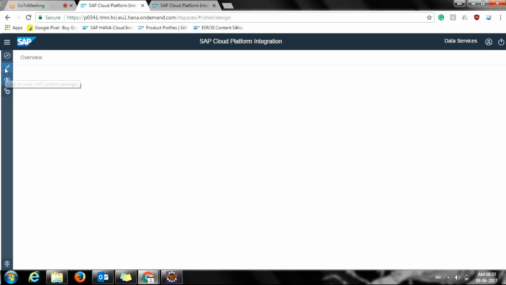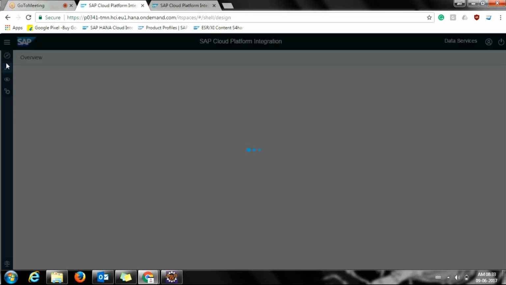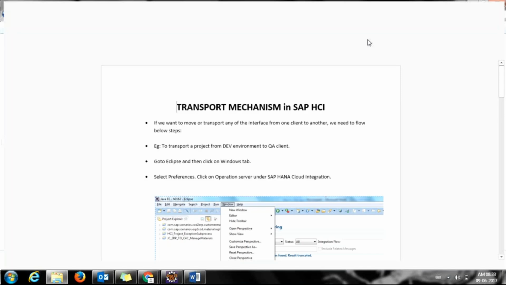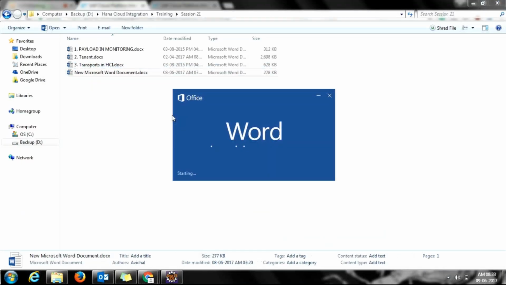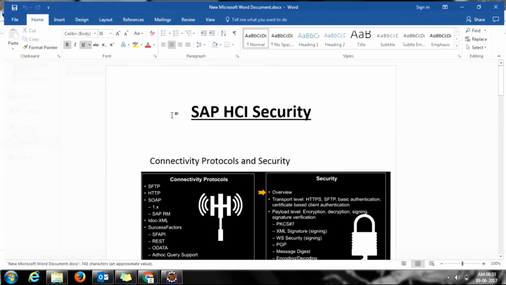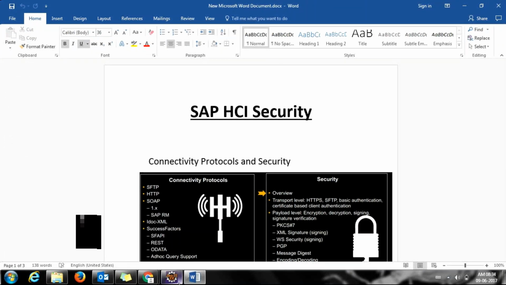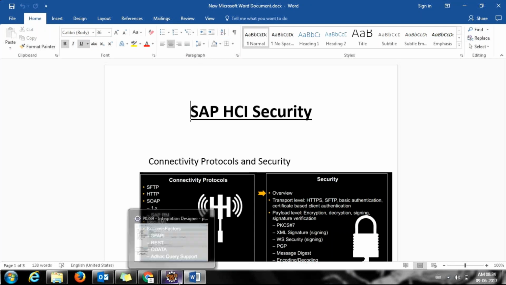Sanath, I have a basic question here. I just wanted to compare with the stateless and stateful. So for HCI, is that always stateful then, from one process to another process? Yes, sir. It's always stateful, no stateless.